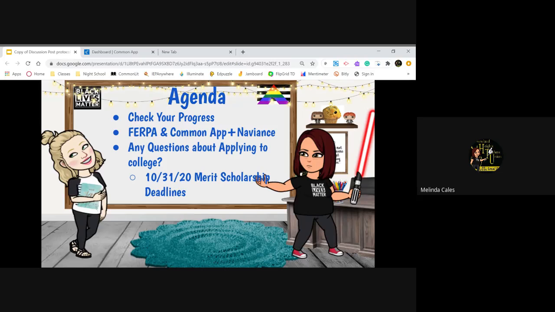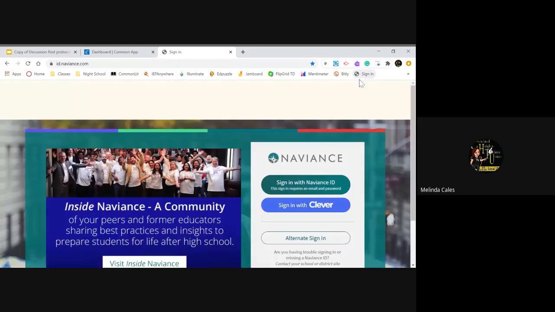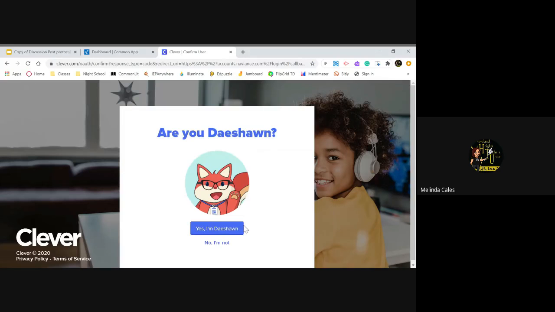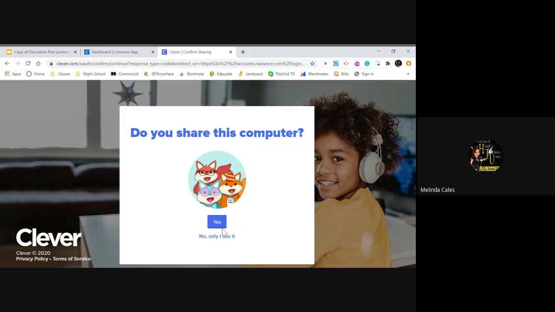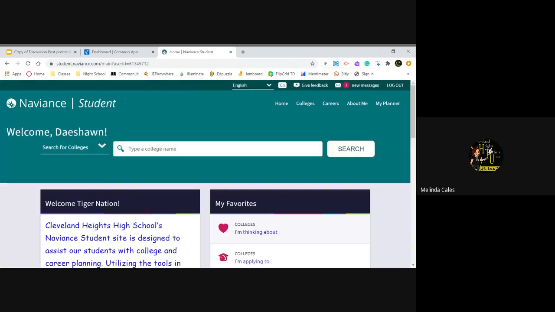All right. Yeah, Naviance is how they send your transcripts. Naviance is also how you're going to request letters of recommendation from your teachers. So I'll show you guys how to do that. I'm going to sign in as my fictitious student here. I like how the one fox kind of looks like Elton John.